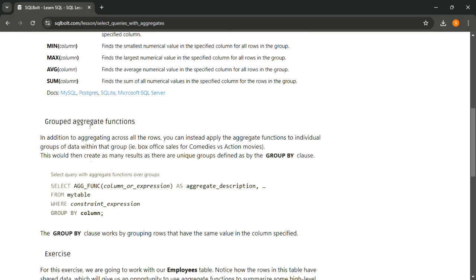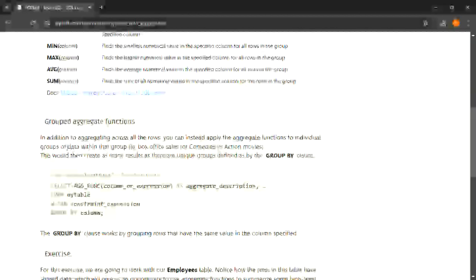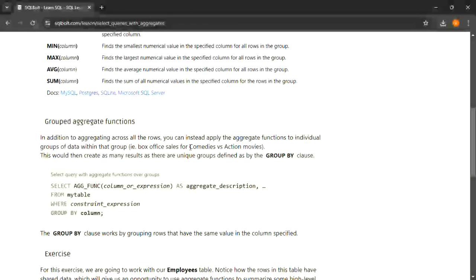MSSQL. Group aggregate functions. In addition to aggregating across all the rows, you can instead apply the aggregate function to individual groups of data within that group. What does that mean? Box office sales for comedies versus action movies. This would then create as many results as there are unique groups, defined by the GROUP BY clause: GROUP BY column, aggregate function. It works by grouping rows that have the same value in the columns specified.